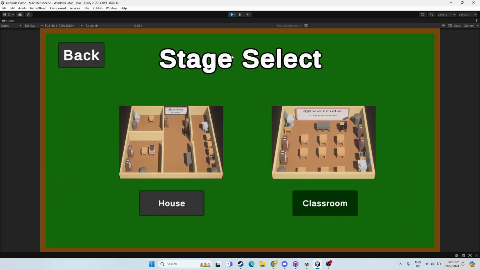When players click this button, they are brought to the stage select screen. Currently, there are two stages available, the classroom stage and the house stage. The classroom stage has a simple and more beginner-friendly layout, while the house stage has more walls that get in the way of the player, as well as greater distance between objects.